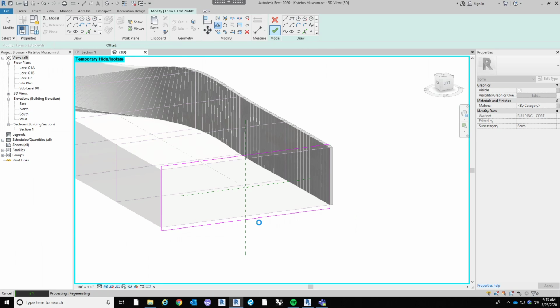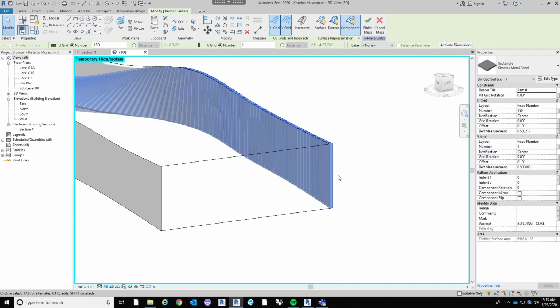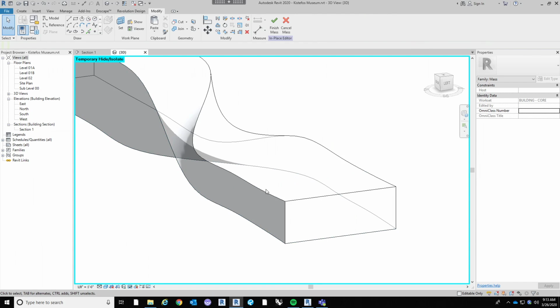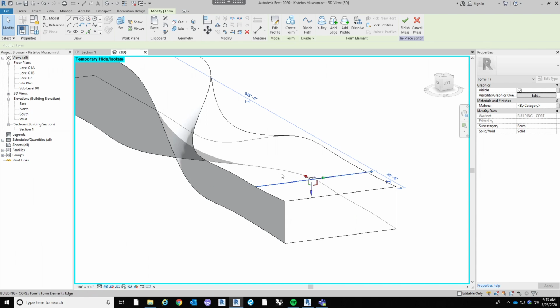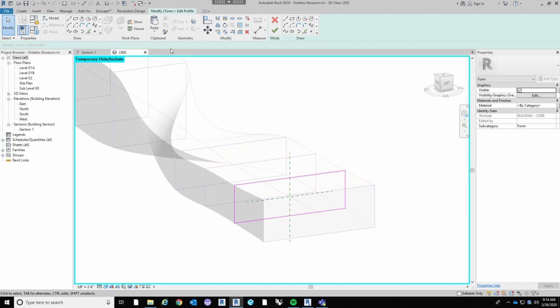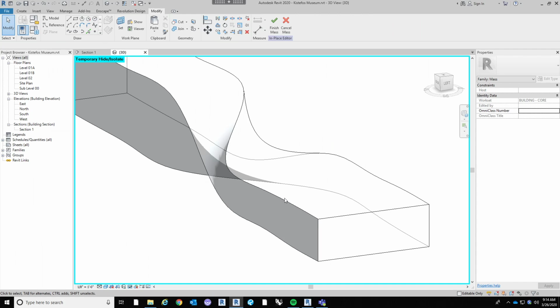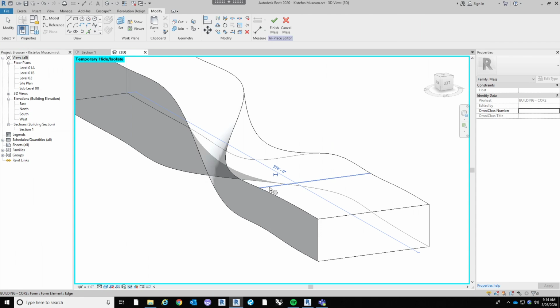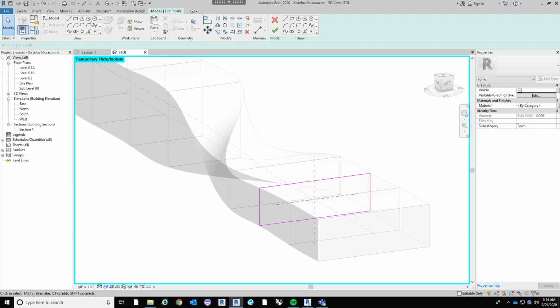And to speed this up, we'll probably want to disassociate this divide surface, just so it's not constantly updating. So we'll go in, just delete that for right now, and then go back in. And there's 2 ways that you can do the edit profile. You can either click one of the profile lines that's on the mask and just hit edit profile. That'll open up the profile that it is associated to. Or you can highlight the whole thing, hit edit profile, and then go in and click one of the profile lines to bring up that editor.